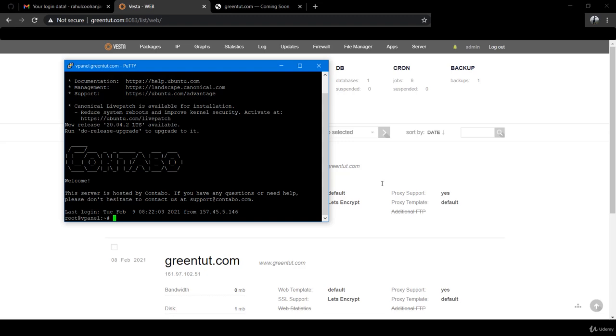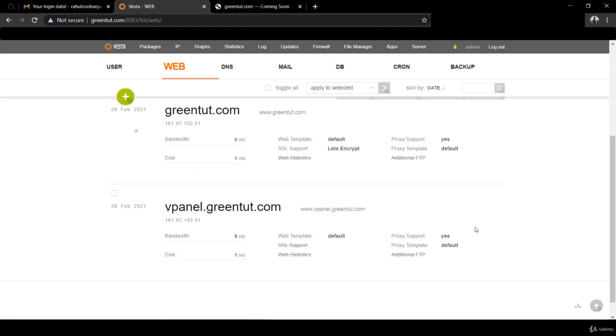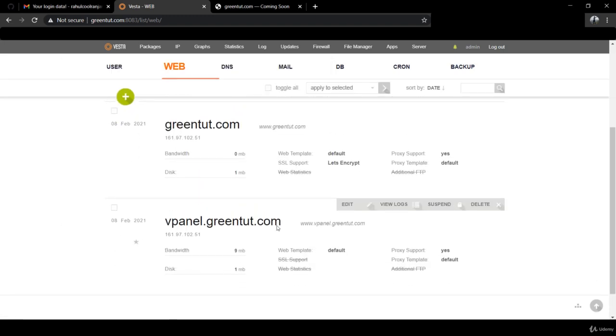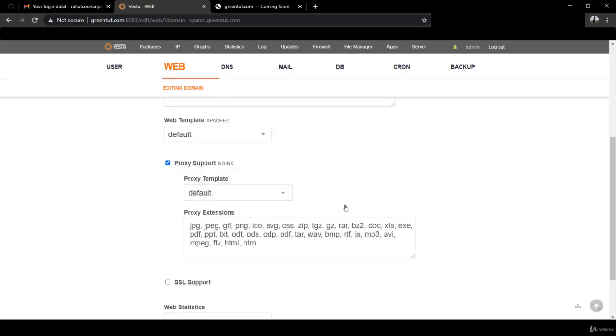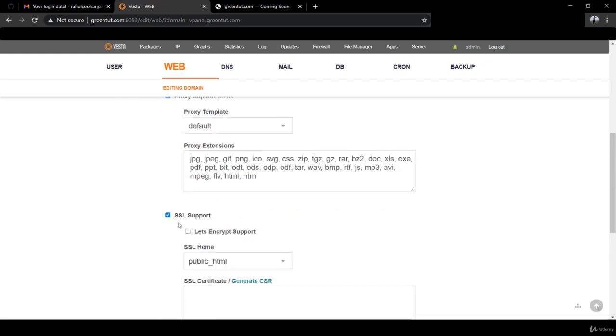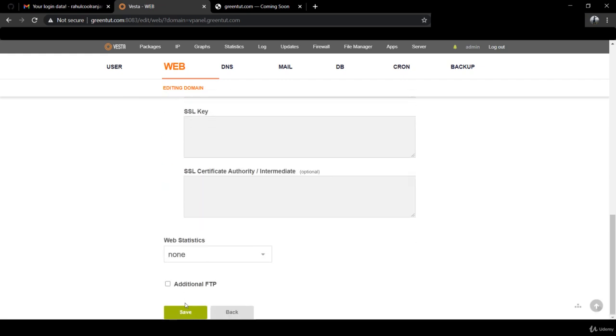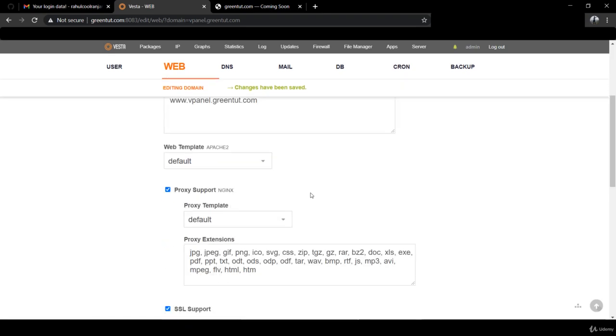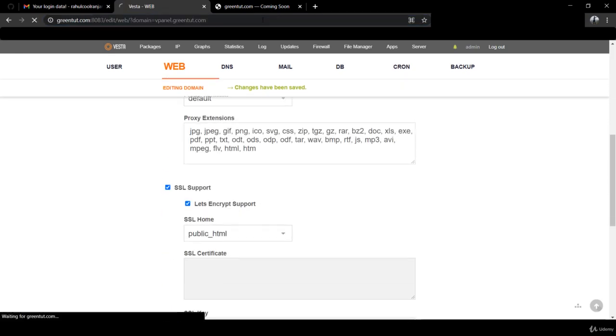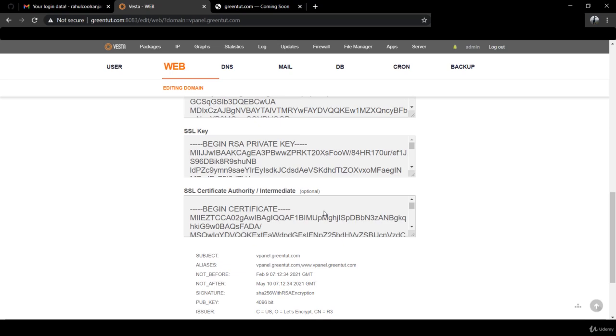The first thing is that we have to enable SSL for our vPanel. You can also use the SSL from GreenTute as your default SSL, but I will be using the SSL from vpanel.greentute.com as the default SSL. So just click on edit, and here I will enable SSL as we used to do earlier, and then click on save. Once it is generated, let's check again. Yes, now it's generated.